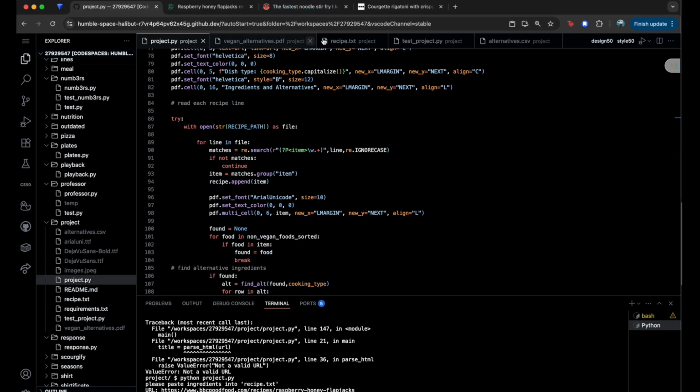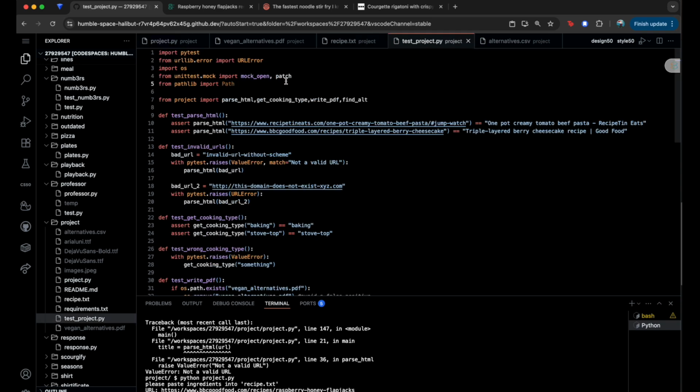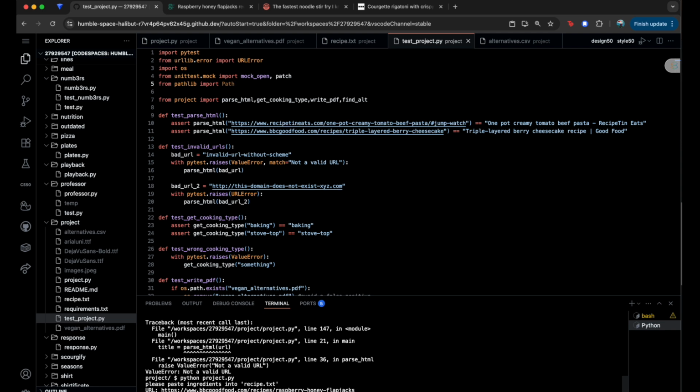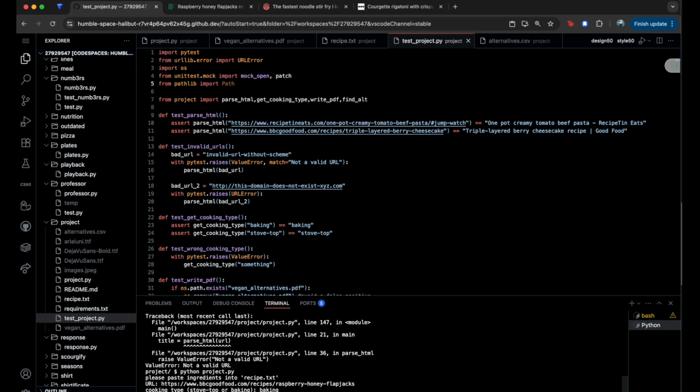So in terms of testing, the file looks at whether the user has provided the correct inputs and, for example, whether the PDF has actually exported properly and whether the lookups within the CSV have executed accurately.